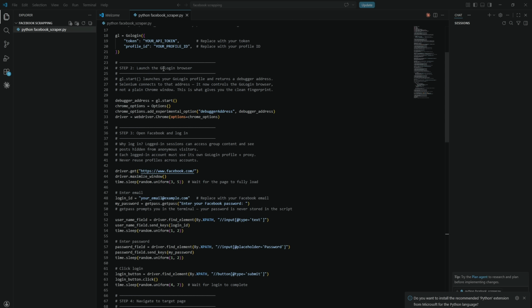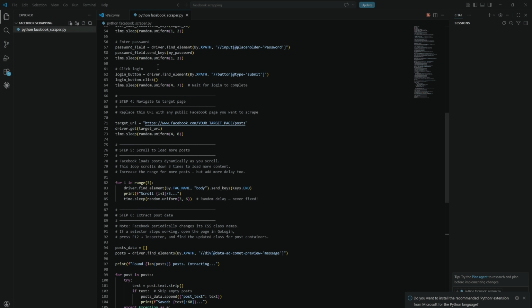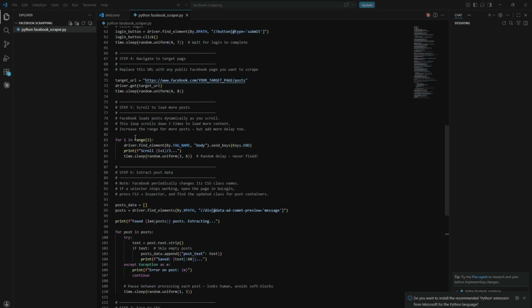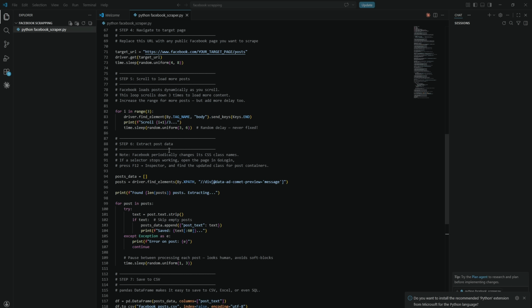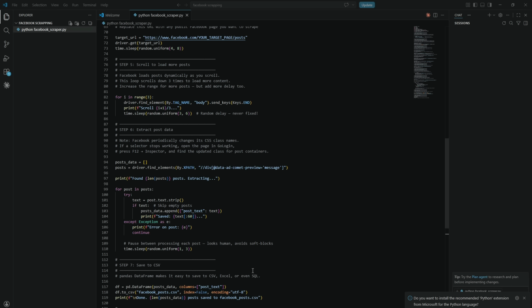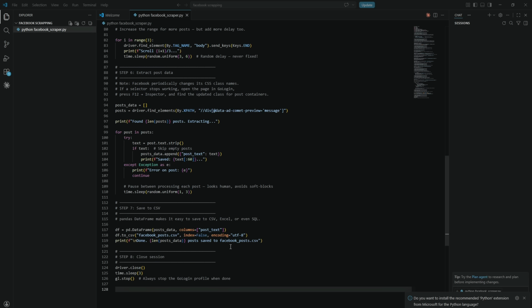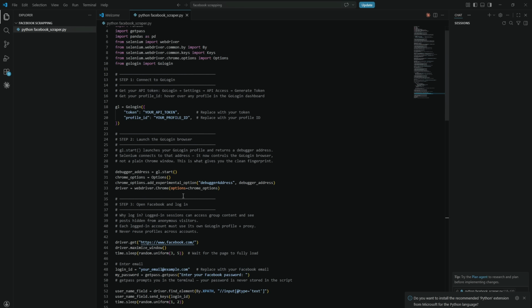Now let's put everything together. This script launches a GoLogin profile, attaches Selenium to it, signs into Facebook, opens a target page, scrolls to load more content, extracts the text from each post, saves the results to a CSV file, and then closes the session cleanly. I'll walk through each section so you can see exactly what's happening.